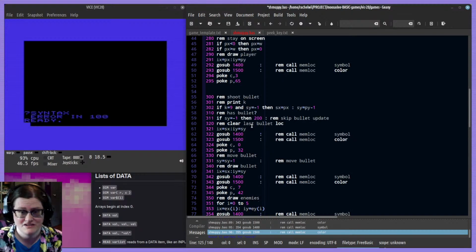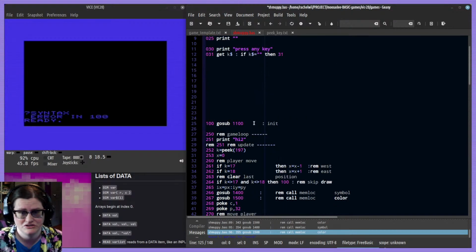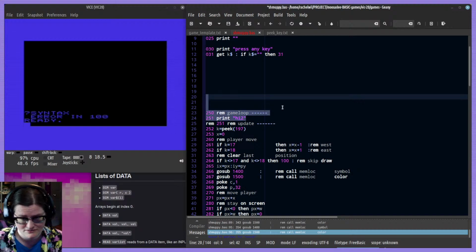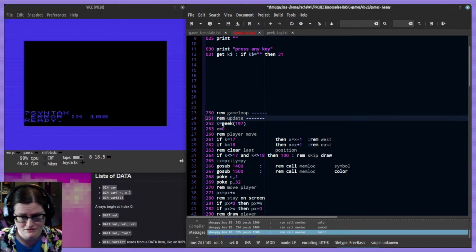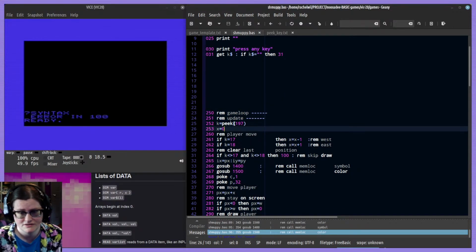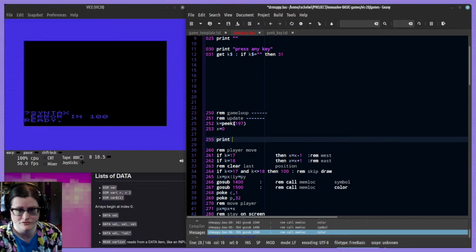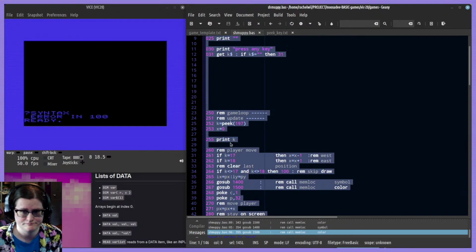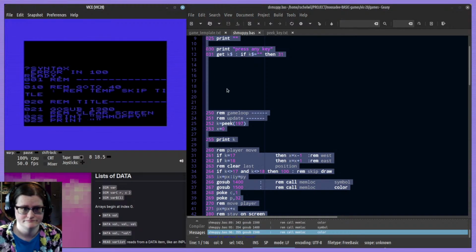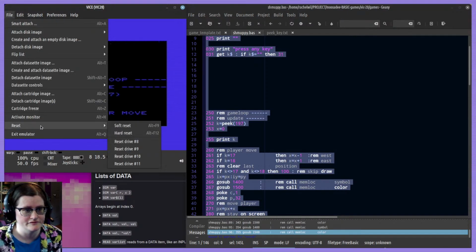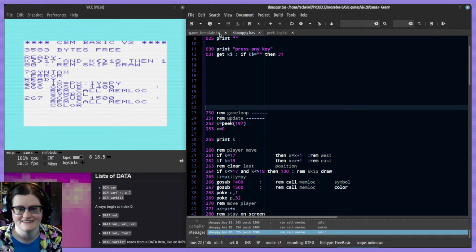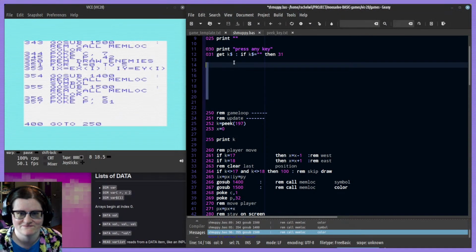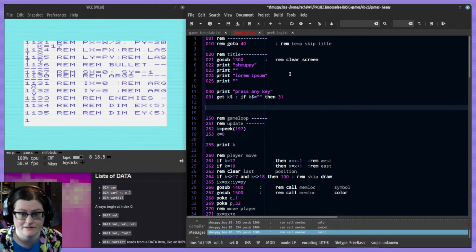Okay, I am going to maybe add some stuff in here. So, that's not what I want to do. We're resetting the computer. Let's just, nope, dang it. Okay. I'm going to skip the title.